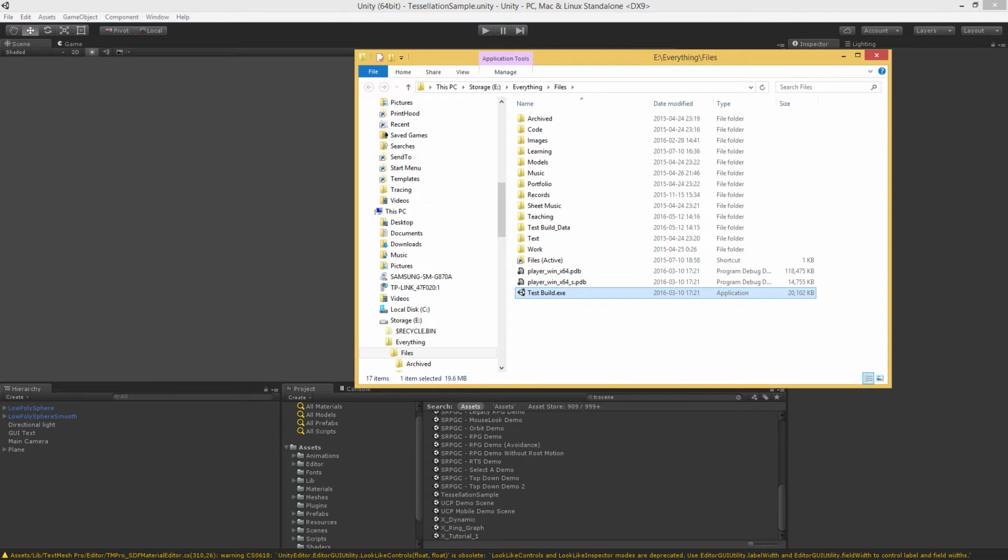All right, since this is somewhat of a larger project, I just went ahead and skipped to the end. So our game has finished compiling, and by default, Unity opens the folder where it was compiled to, and it selects the executable.